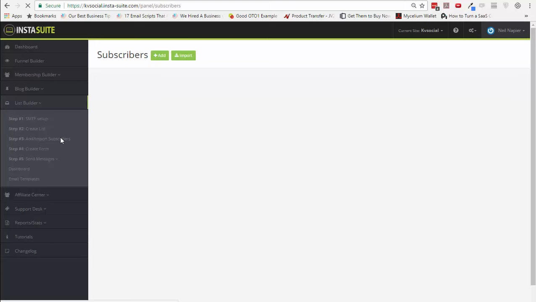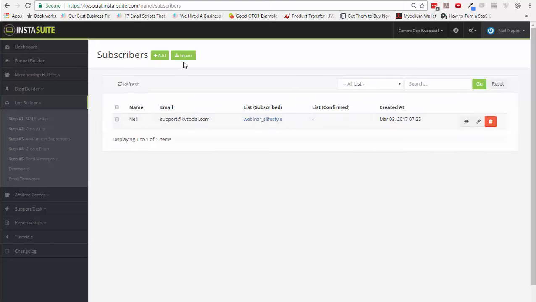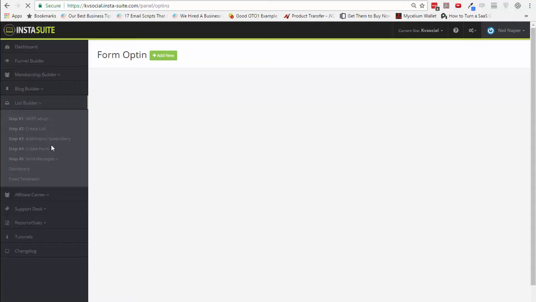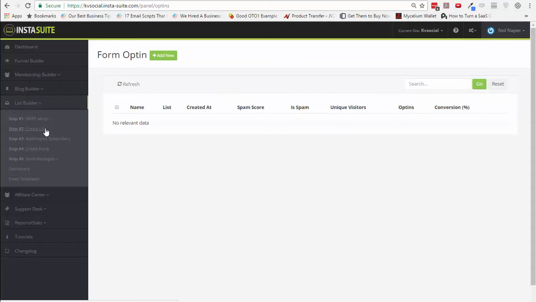You can also add or import your own subscribers from outside. So if you have a CSV file of subscribers, you can click here and import them. That way you can manage all your subscribers from one place within InstaSuite. You don't need any other autoresponder after this. You can create forms as well. So for all the lists that you've been building, you can create forms as well. If you want to integrate them outside of InstaSuite, that's fine as well.